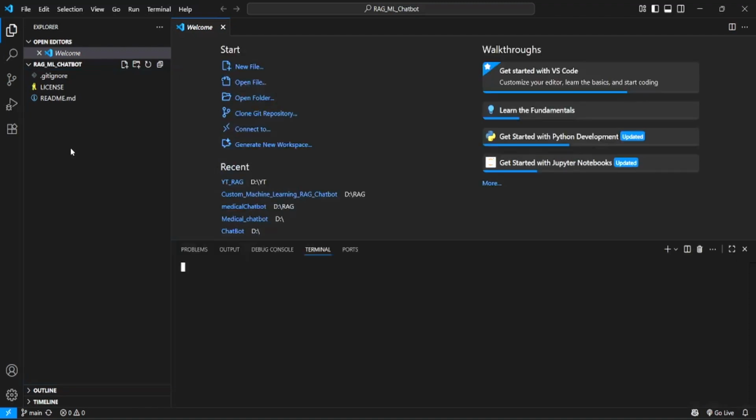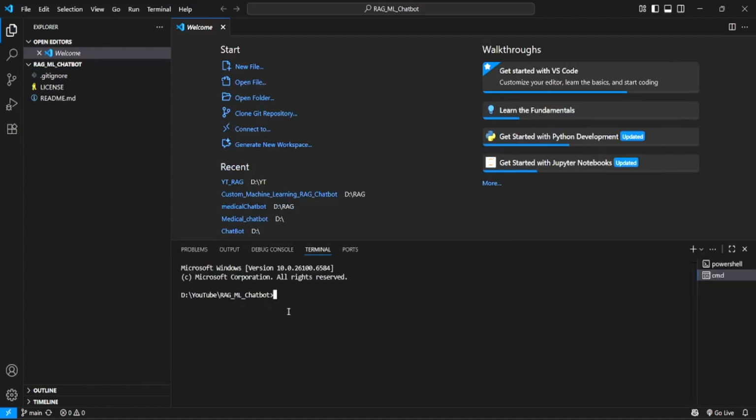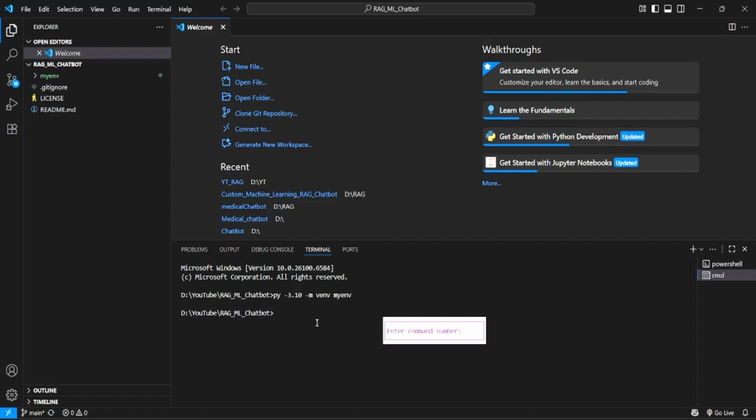Virtual environment. So let me open command prompt. Now I'm creating my virtual environment. I'm using Python 3.10 version -m venv, and this is my virtual environment name. Okay, so let's create it. So our virtual environment has been created. Okay, so next what you have to do, we have to create our requirements file, right?